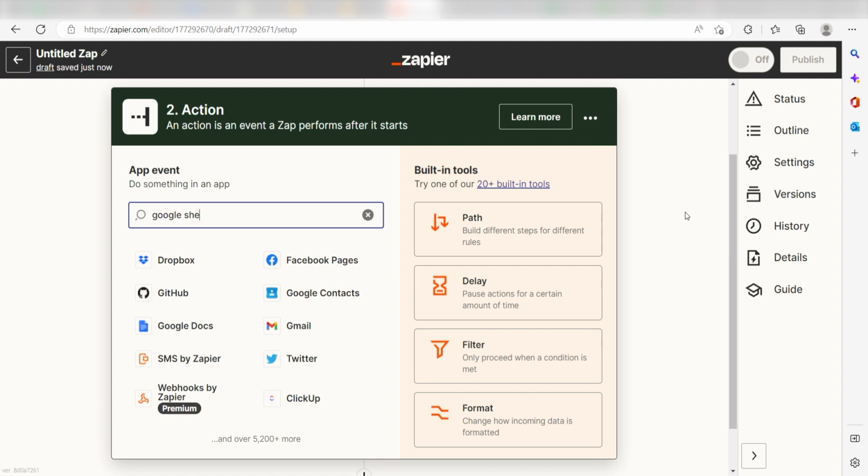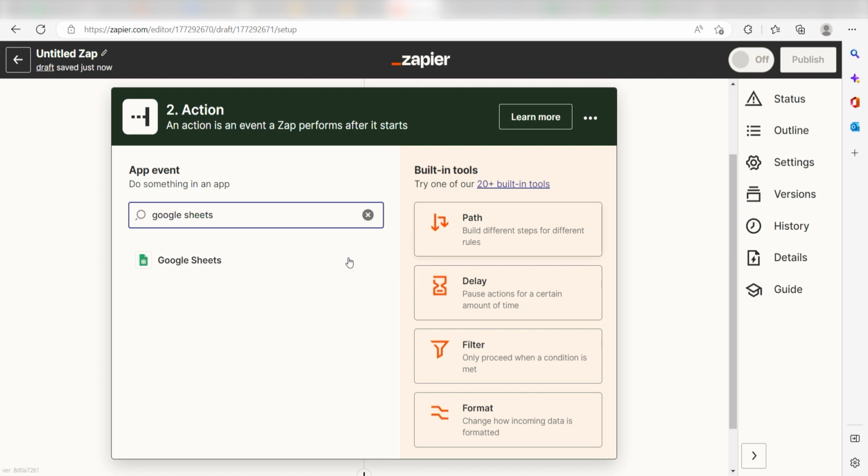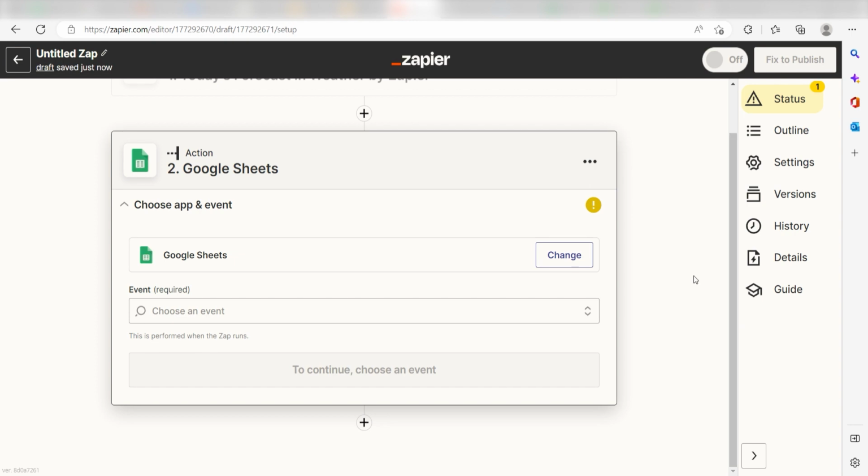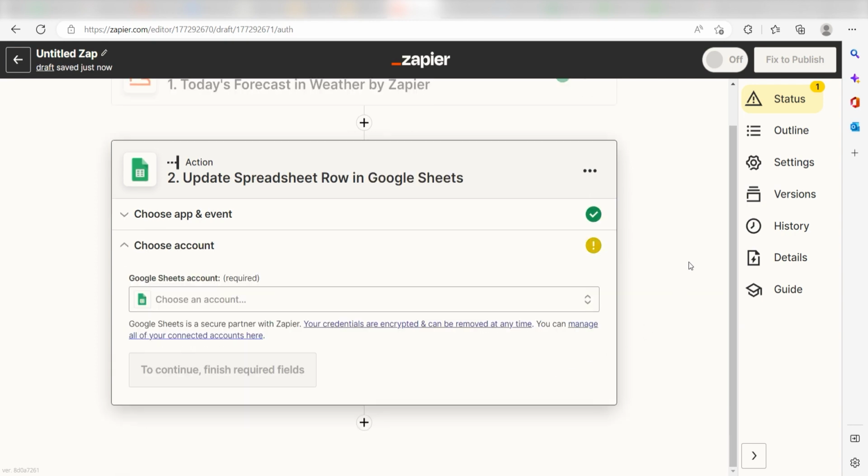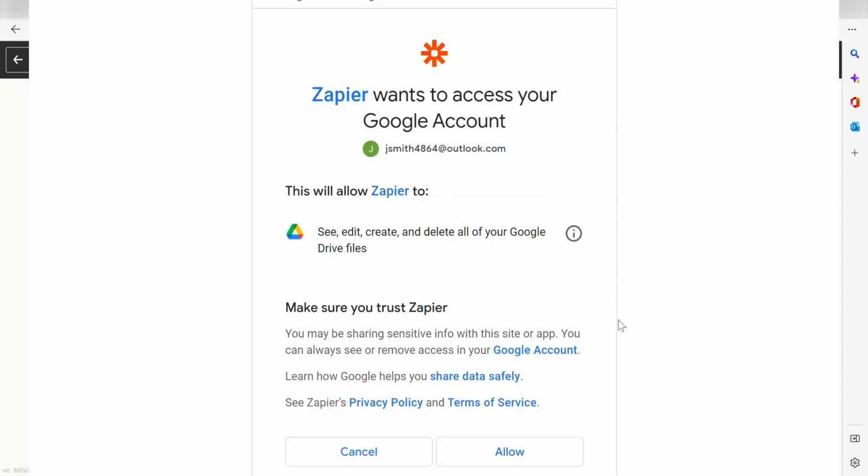Type in Google Sheets into the action search bar and select it on the dropdown menu. Next, click update spreadsheet row and click continue. The first time we set up Google Sheets, we'll need to authenticate it with Zapier. A link will pop up for you to log into your Google account.